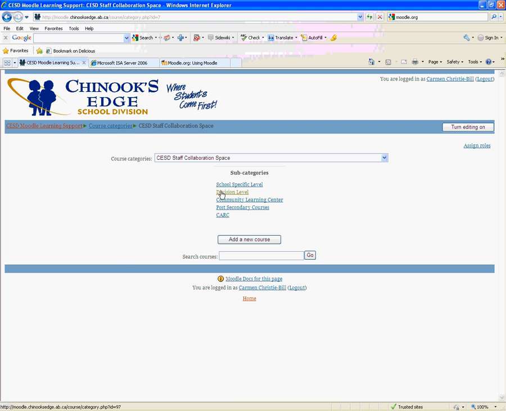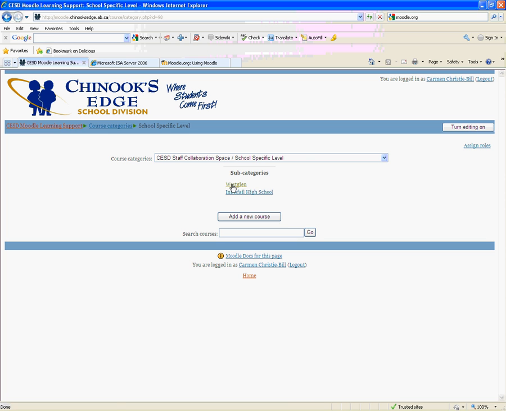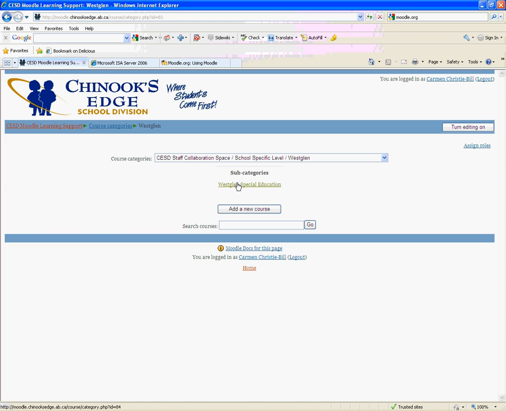So you would go to the school specific level for your own school. And so, for example, if I were to click on West Glen, they have a special education website that they've created. So this would be how they could go into that area. So if you're wanting to create a staff collaboration space, please let me know, and I would be glad to create that for you under the school level, and then you can create as many different subcategories as you like once you're started.